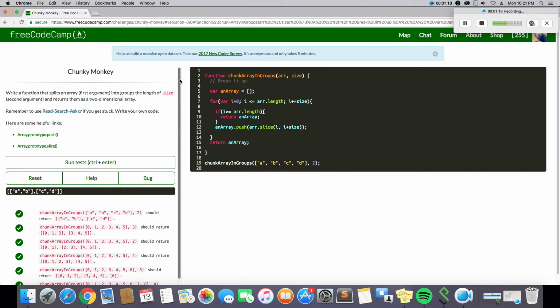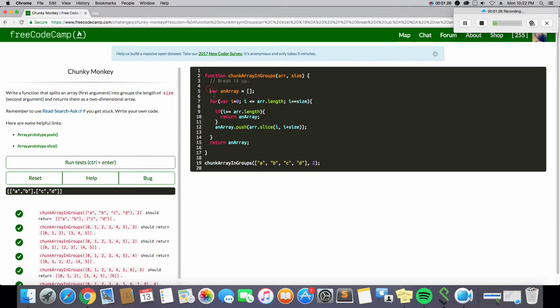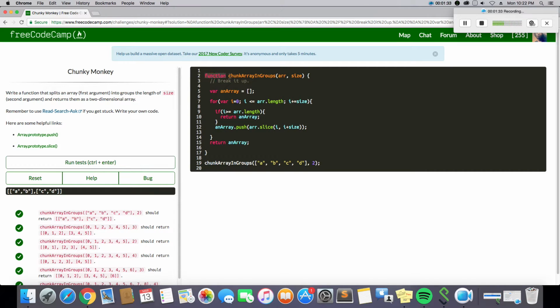So let's go over here to the code. You can see I already have everything written out. I thought it would be easier to just explain my solution that's already done as opposed to writing it out again, which might take a little longer. We have a function here called chunk array and groups. It takes in two arguments, the array and the set size.